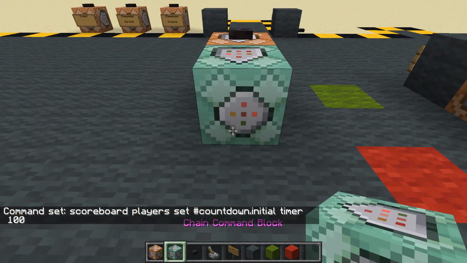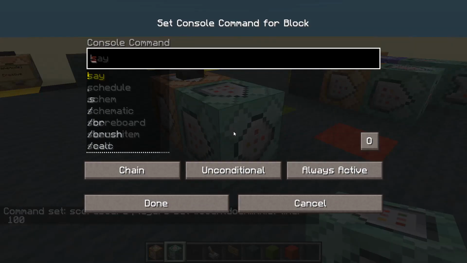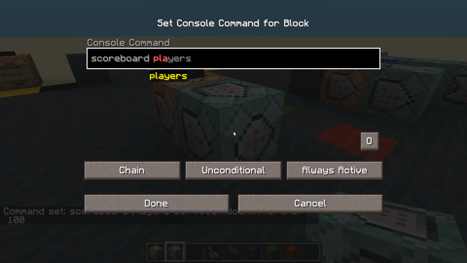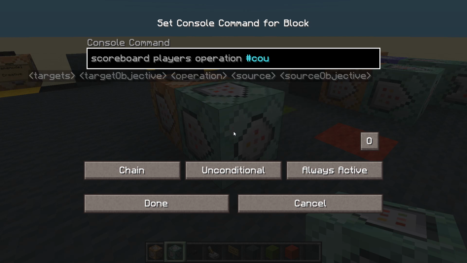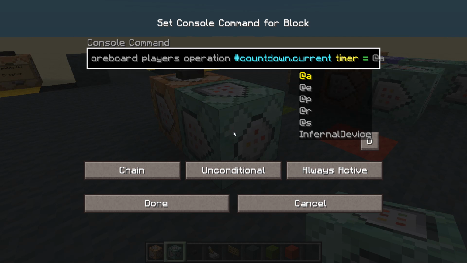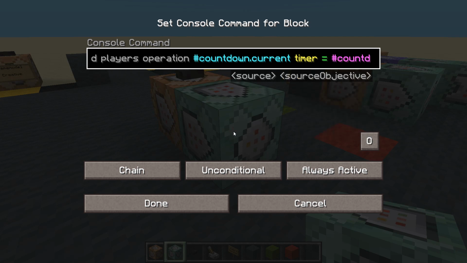Done. And then what we're going to do is we are going to do the scoreboard players operation countdown.current timer equals countdown.initial timer. So we set the initial timer, and now we're setting the current value of the timer to the initial value we set.